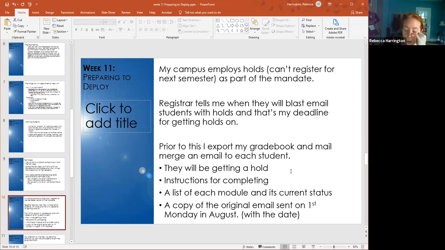Ultimately what I have found in the last couple of years is that once the hold goes on their account, I download the gradebook into an Excel spreadsheet, and I use a mail merge to send every student a unique email that lets them know the status of every single module, and all of those pieces of information that they need to know. Again, that there's a hold on your account, there's still time to remedy this because I'm sending you this email mid-October. Course registration isn't going to be for another couple of weeks. You have plenty of time to finish this.